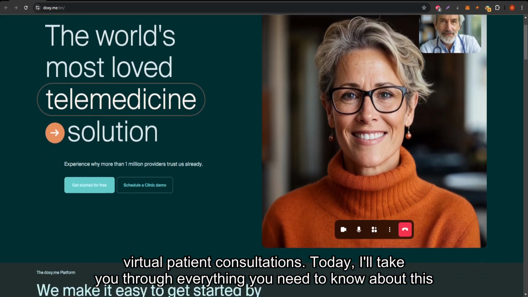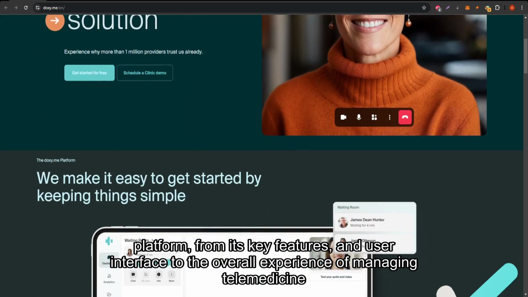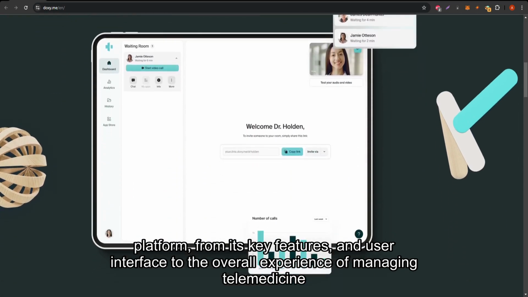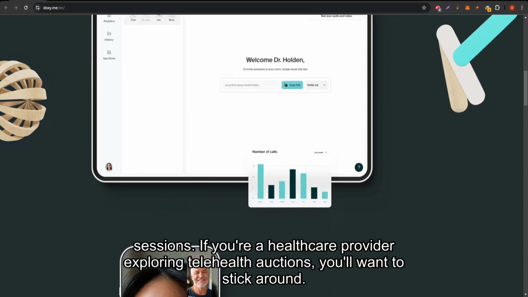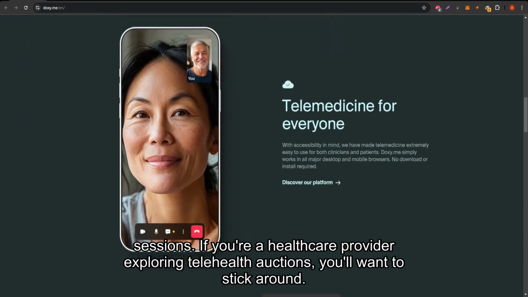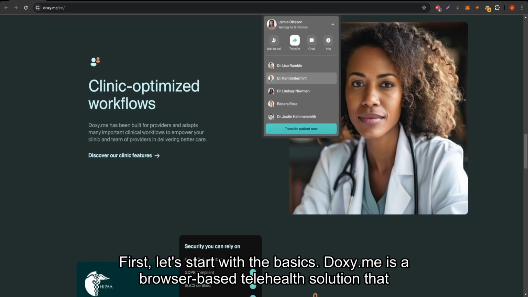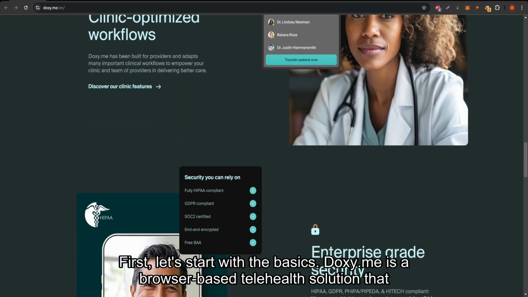Today, I'll take you through everything you need to know about this platform, from its key features and user interface to the overall experience of managing telemedicine sessions. If you're a healthcare provider exploring telehealth options, you'll want to stick around. First, let's start with the basics.